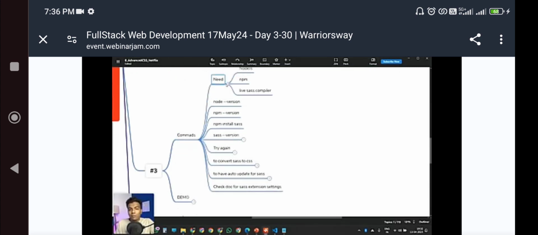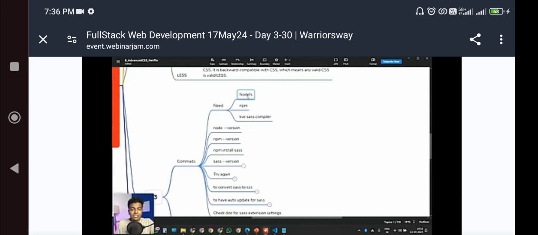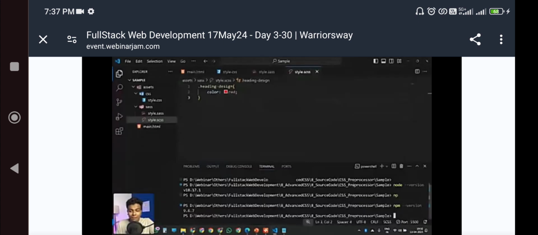First of all, you need Node.js. Please check whether it is working properly. Second, you need npm, whose version we have checked right now, and it is also good. A live Sass compiler is also needed, but we can check that later. So first check whether node is working properly and that the version is shown, then check the npm version, and then install Sass with the help of node itself.